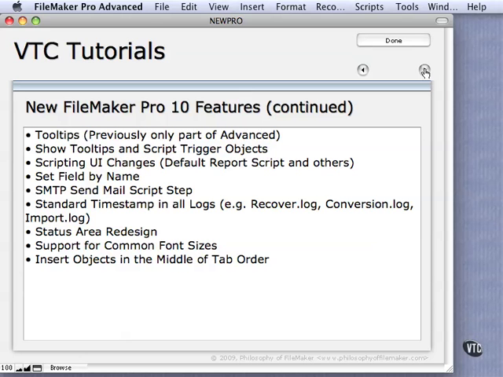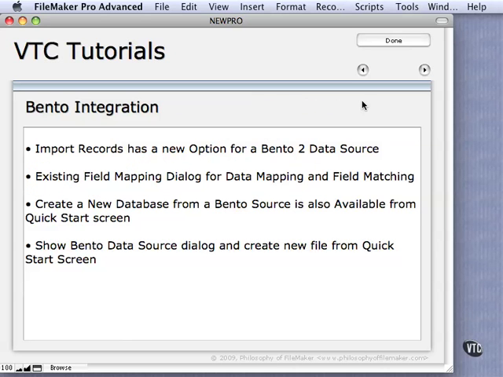It's a major upgrade. You'll see, for instance, Set Field By Name, one of my favorite new features, and also the SMTP Send Mail script step. So great features. We'll cover these 2 and more in depth as we go along. But let's get into covering everything that we've seen in these slides so you can get a good idea what the new features are. So we'll start with Bento integration.